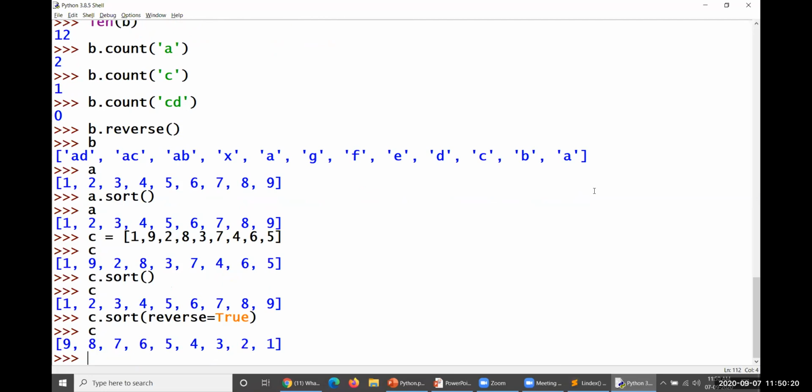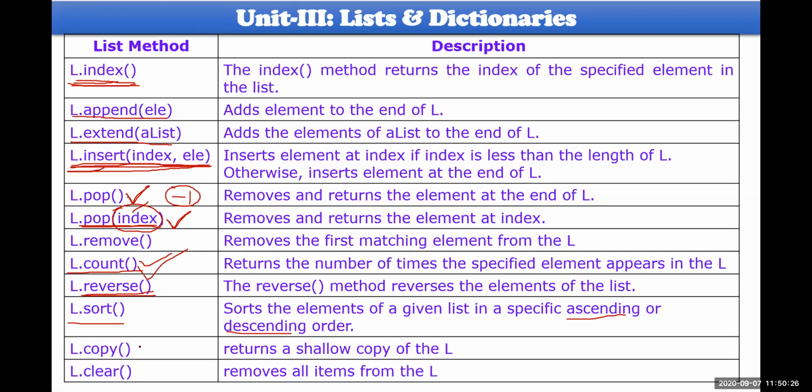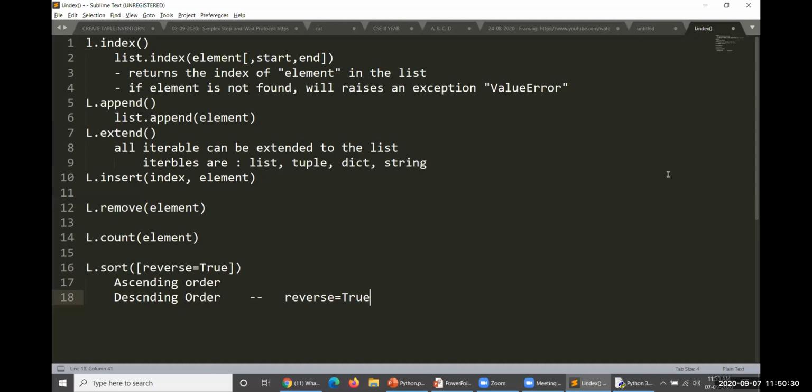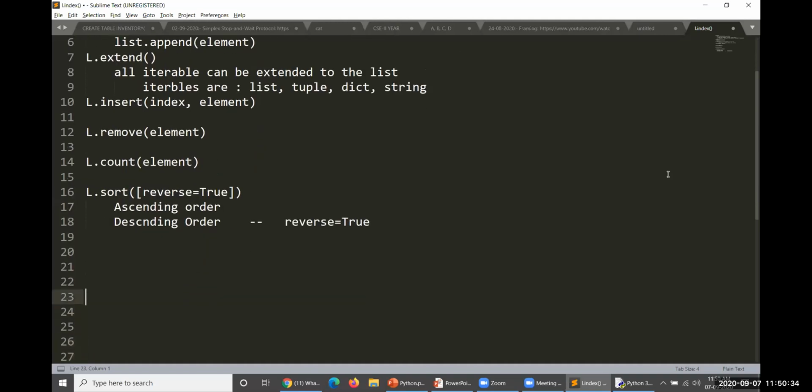And one more method I would like to mention here is copy. There are two ways to do copy. The first way: for example, there is a list, list 1, with these elements, 1, 2, 3, 4, 5, 6. List 2 is not there yet.